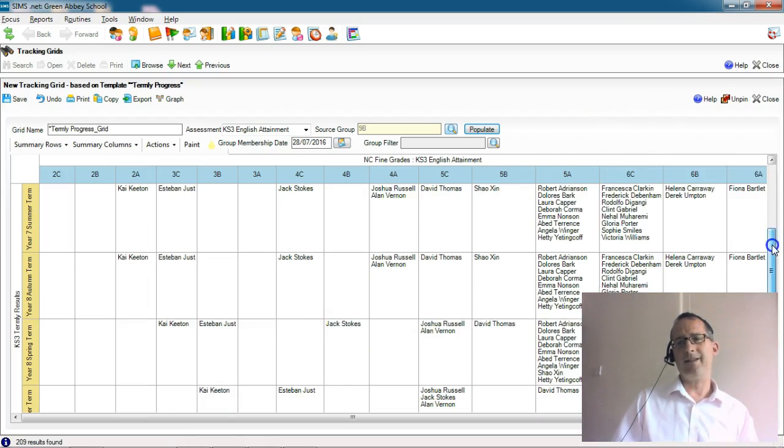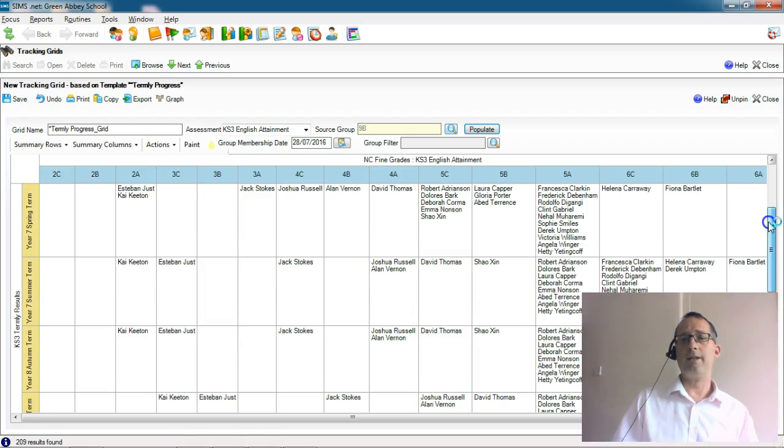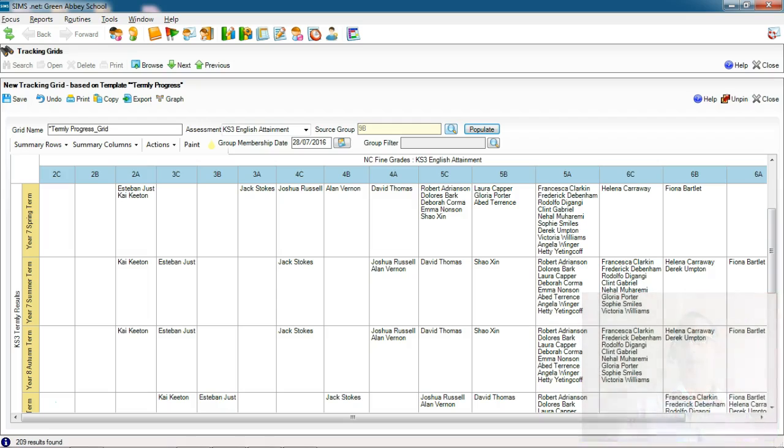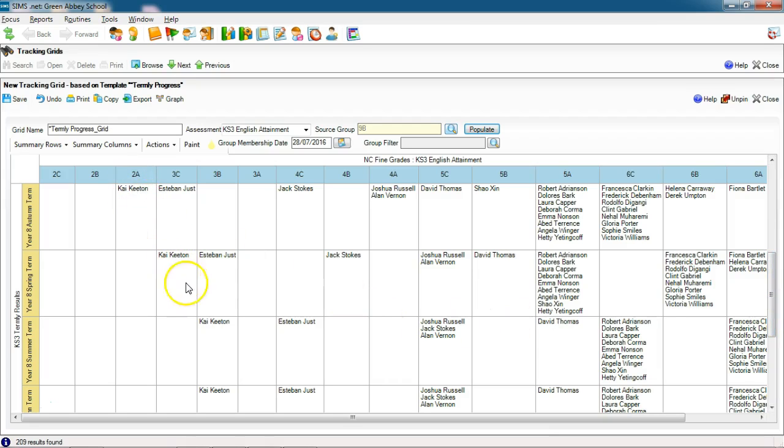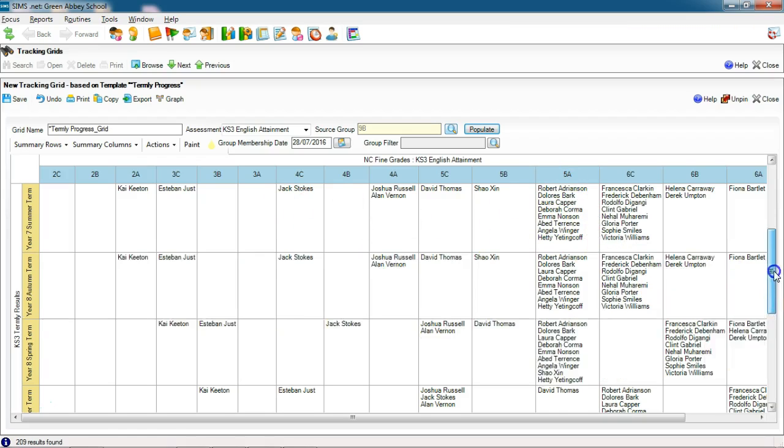So straight away, you can see that this particular style of tracking grid is great at showing progress term on term. So we can see there's a general movement of pupils across the terms, and as we get into Year 9 autumn term, which is the last term for which we have any data, we can see where the individual pupils are. We can also spot pupils who are getting left behind. So, for example, Kai here has been pretty consistently left behind. In fact, he's getting further and further behind as the rest of the pack pulls away.